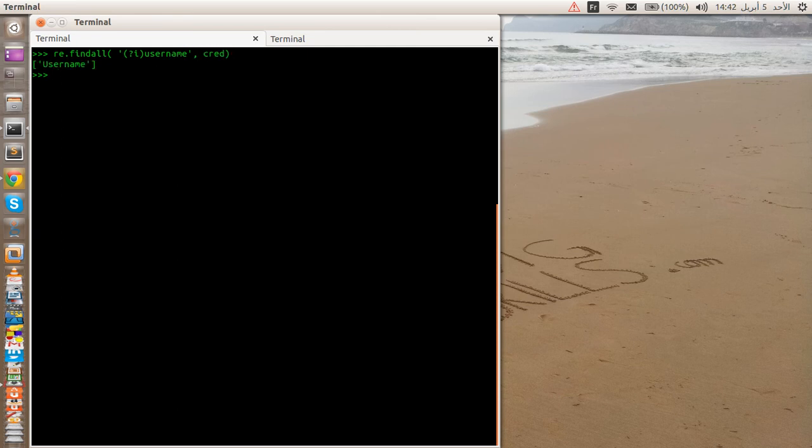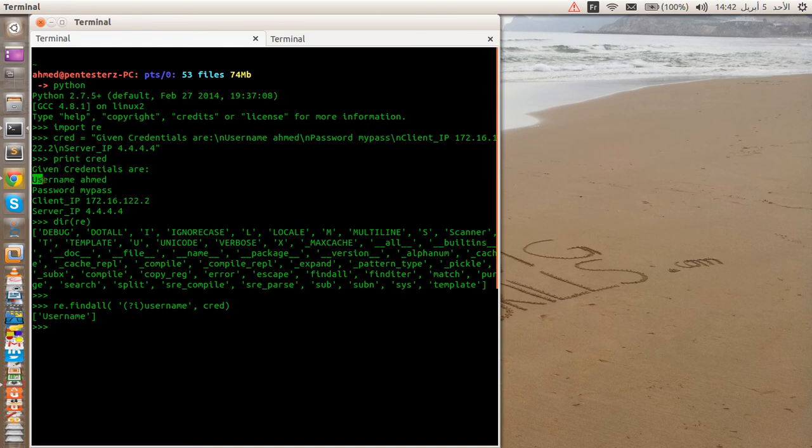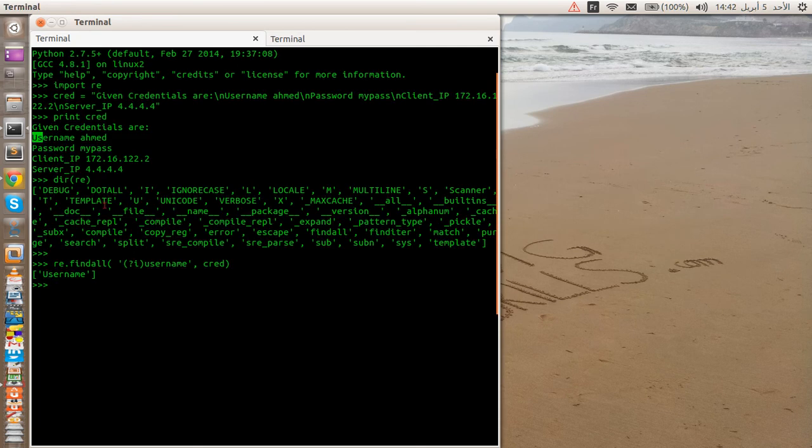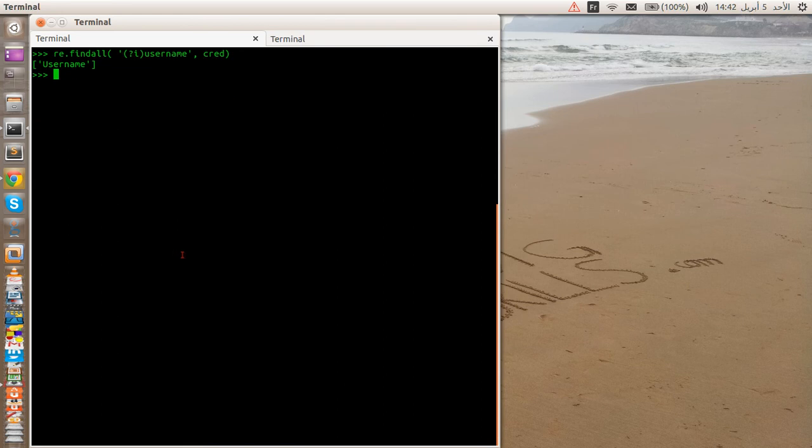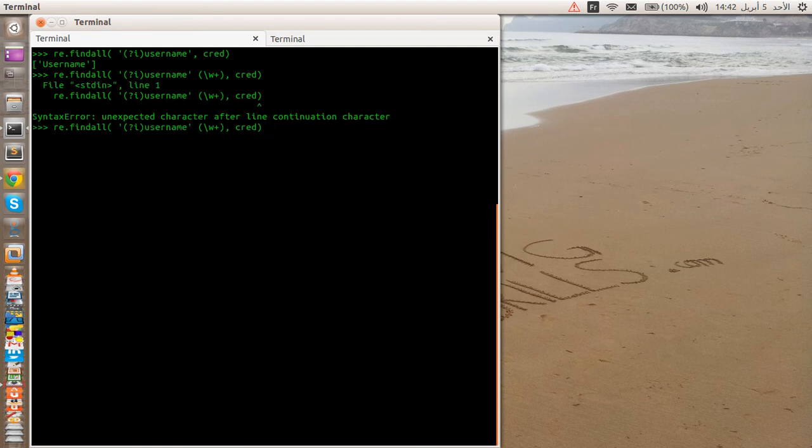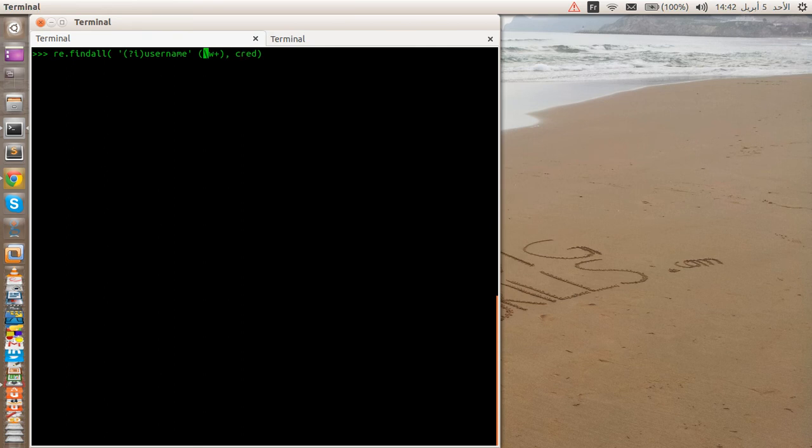I'm going to provide CRAD. As you can see here, it has grabbed the username capitalized as it is in the text. We are not interested in the username itself, we are interested in the word after username. So in order to do so, we can provide another pattern here, and I am going to call the \w, which stands for alphanumeric characters, and plus stands for any word.